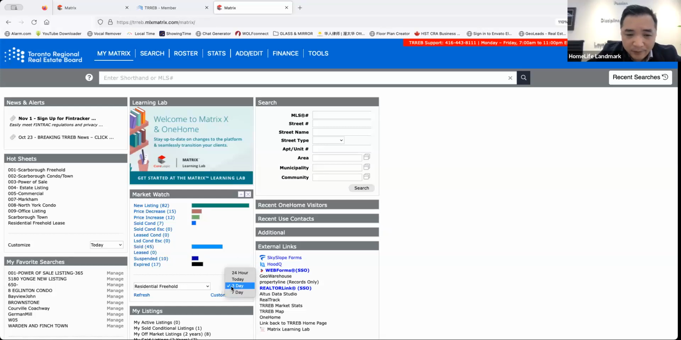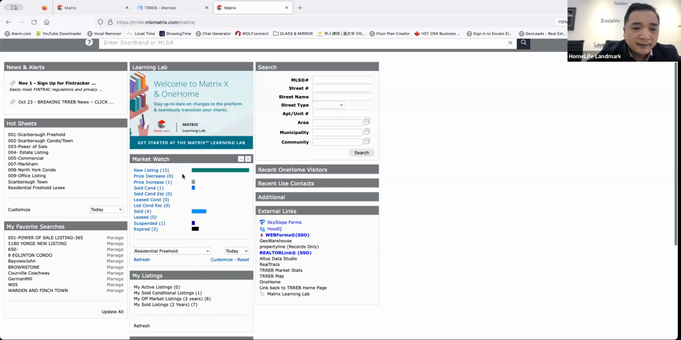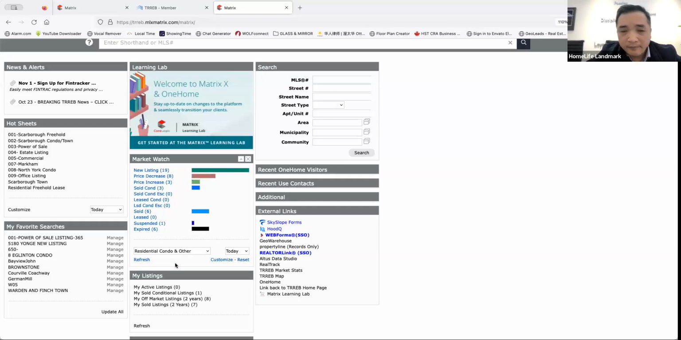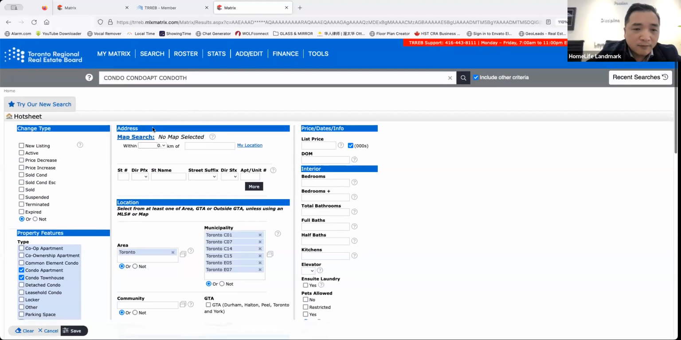So this can help you if you want to focus on a certain area. Every day when you come to the MLS, just by one click, you will know everything about what happened in this area. And this is for freehold. You can choose maybe residential condo, and I will customize.